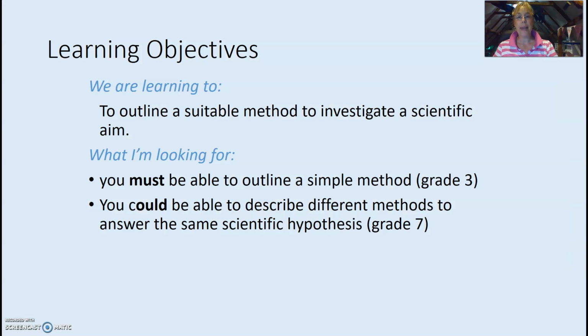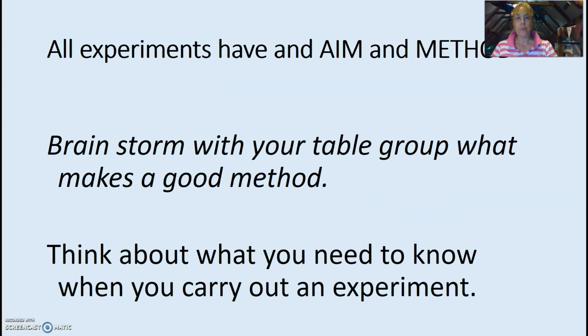Okay, welcome back. So what we're going to do today is we are going to design an experiment with a suitable method to investigate something. And what we're going to do is we're going to see what makes a difference between a simple method, which will be a grade 3 level, and a grade 7 level.